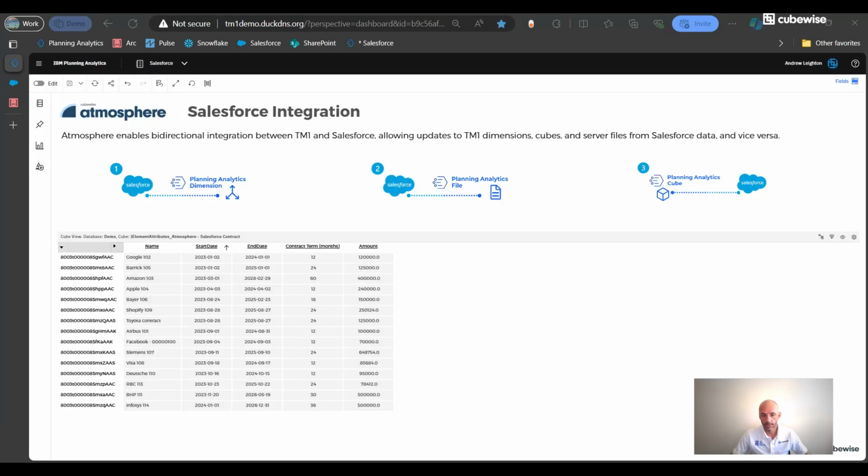All right, now we can see our Planning Analytics dimension is updated. We've got our somewhat unfriendly Salesforce codes here as our principal element names, and then our friendlier attributes that were updated from our Salesforce fields and custom fields. So that's step one, update the Planning Analytics dimension from Salesforce.